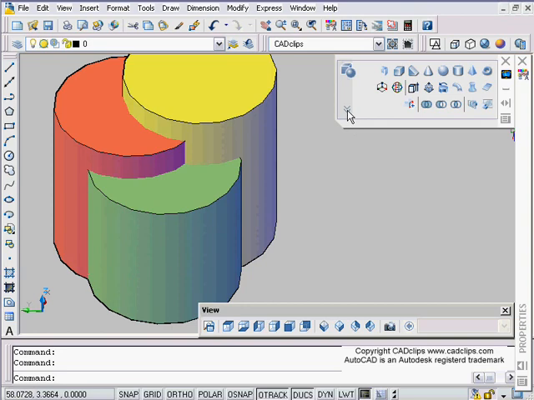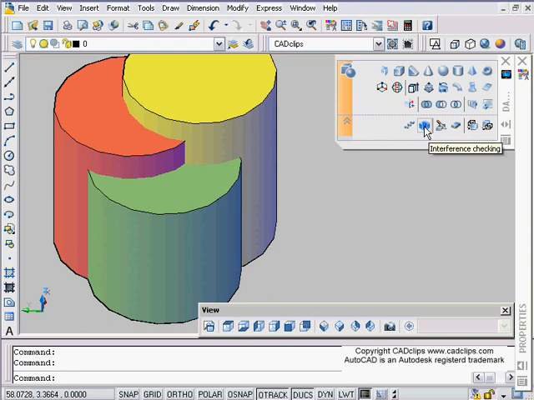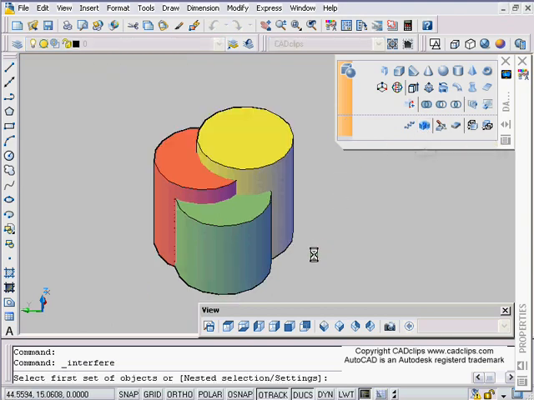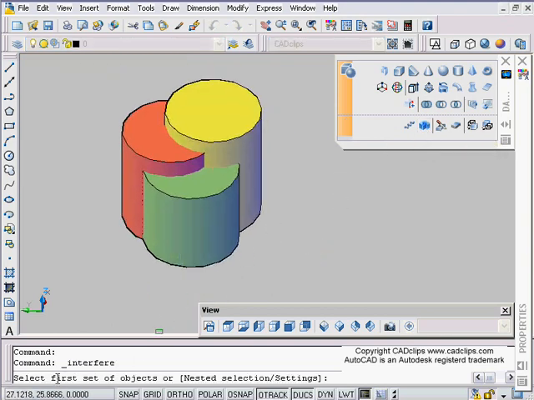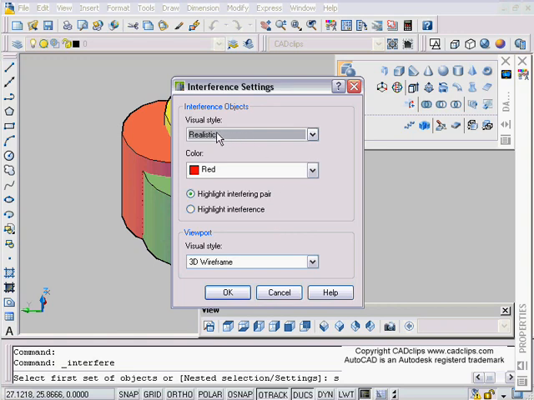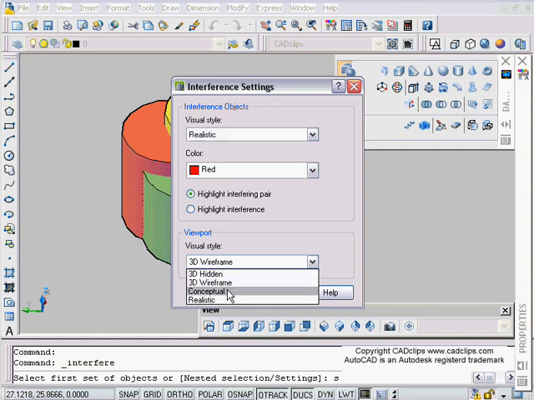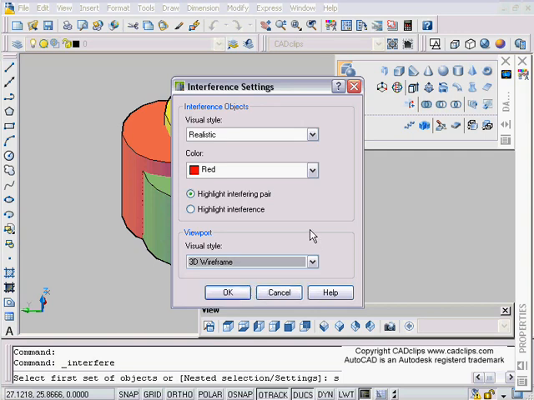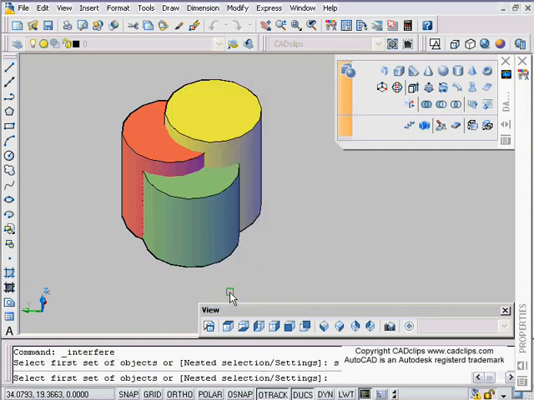Now I need to go into here, by the way, and expand this down. If you don't see this, there's our interference checking icon. We click on this, we read our command line, and it says select the first set of objects. Okay, and then there's an S for settings, and we can type S for settings, and we can say how it's going to display. We're going to see that a little bit later, and also it's going to show the visual style, how we want it to display. And 3D wireframe is actually good, and you'll see why. So just a couple things there under settings.